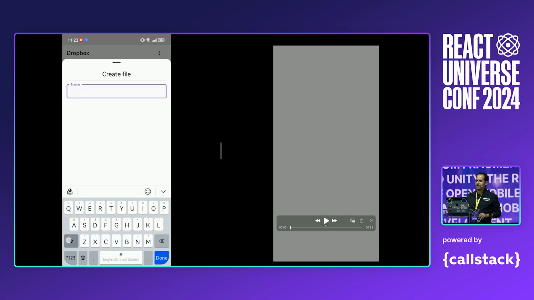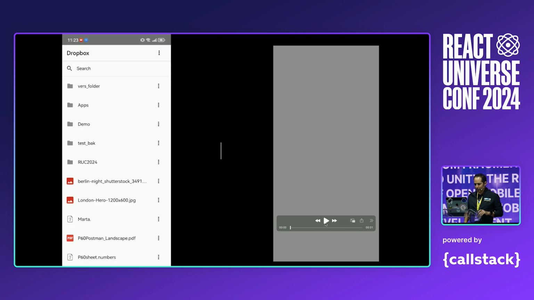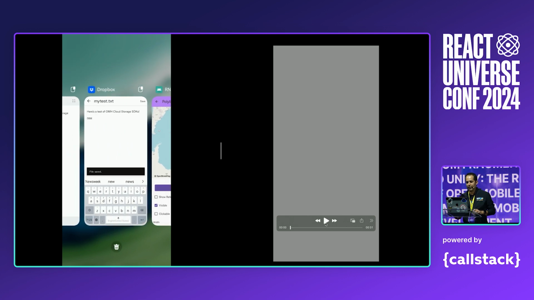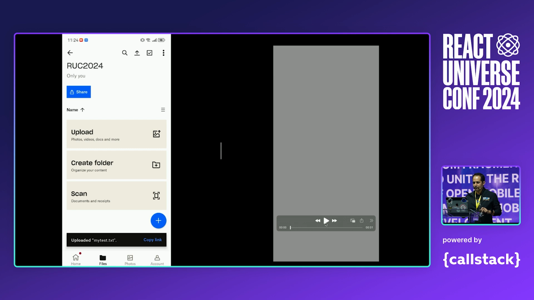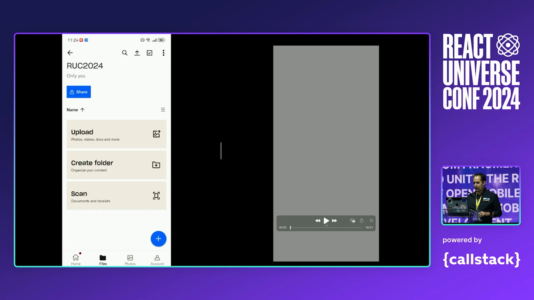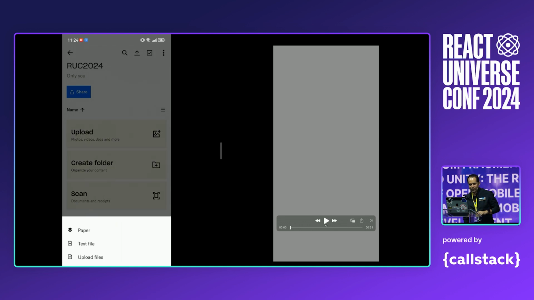Here I'm showcasing that you can create files and you can create folders. In this case, we're creating a folder, React Universe Conference. I'm going to switch to Dropbox, and in Dropbox I can see that the folder has been created. I can see that RUC has been created. I'm creating a file now that I'm going to synchronize in the next step. Cool.